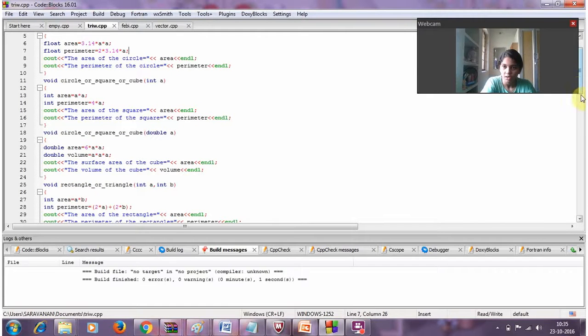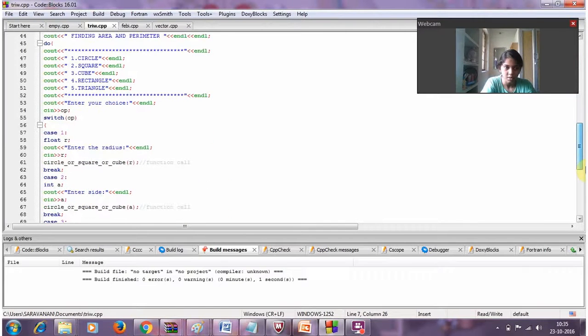In the switch case, the operation will be done like this. In case 1, I'm asking the user to enter the radius of the circle, so the radius will be entered. And in case 2, for the square, I'm asking the user to enter the side, and the side will be entered and it will break out.